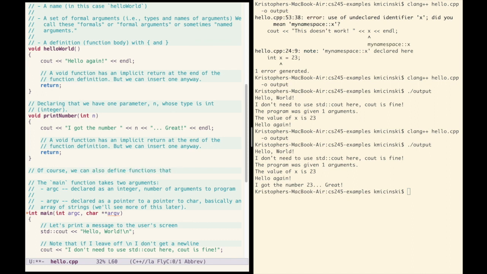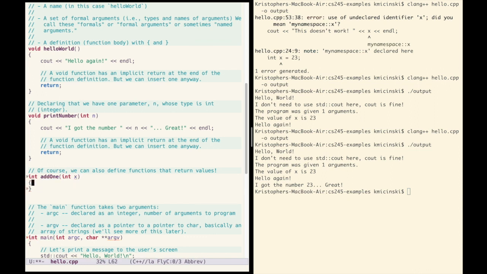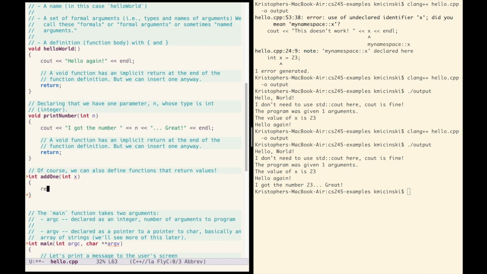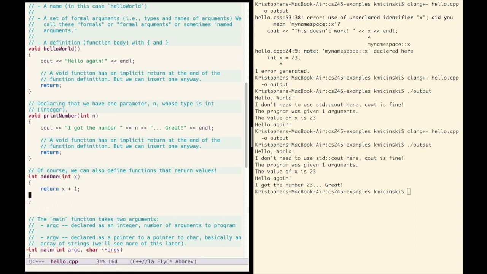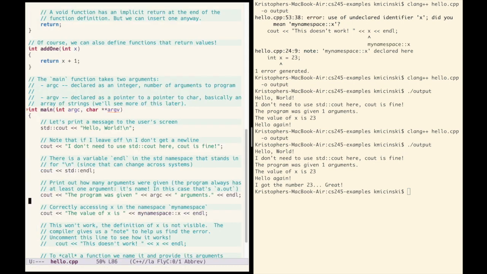So now we can also define functions that, of course, just like these two functions we wrote above, these are both functions that return void. We can also, of course, write functions that have return values. So now I'm going to write a function that has an integer return value. I'm going to name that function add1. It's going to take one formal parameter x, and it's going to return x plus 1. All right. So this function does have a return value.